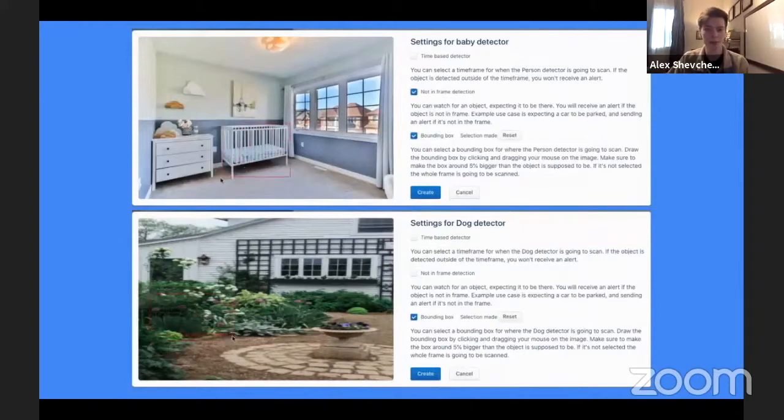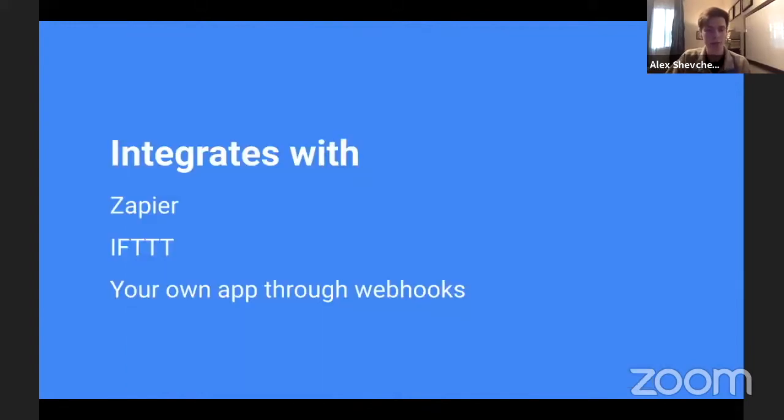But why get notified about a problem instead of fixing it? You could also integrate Safewatch with If This Then That and a smart sprinkler, and when your dog gets near your flowers, activate the sprinkler automatically, get the dog wet and away from your flowers. So Safewatch integrates with Zapier, If This Then That, and if that's not enough, you could even build your own application around Safewatch through webhooks.